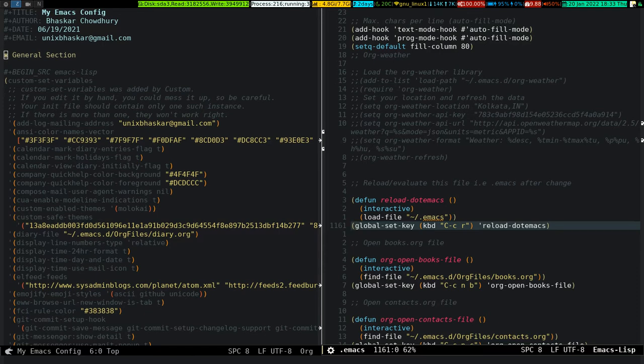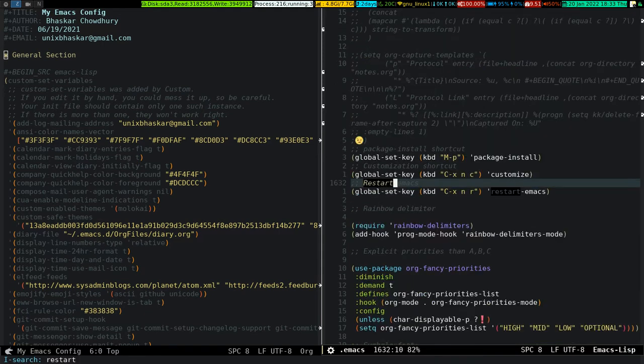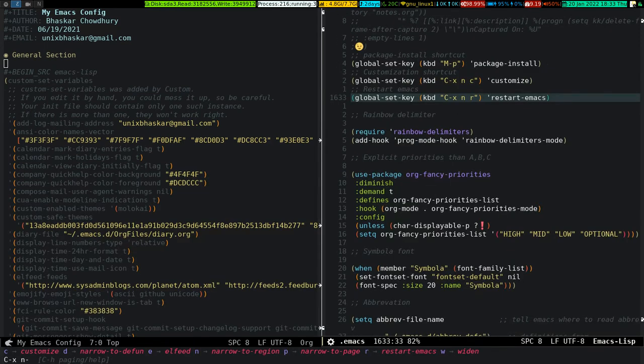Okay, fine. Then if I go and search for restart, see, this is the key bind. I have bound it to Control X N R, right, and it calls the function restart-emacs. If you can see at the bottom, look at the R option, it says Restart Emacs, right, because I assigned that particular key to the restart-emacs function. In your case, you might bind it with your convenient key.